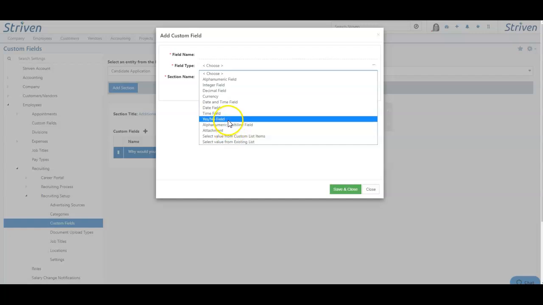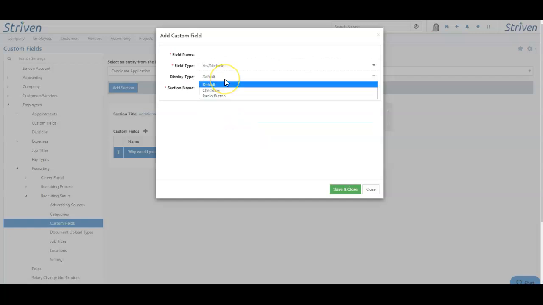In this example, I'll choose yes or no field. I will be asked how I would like it to be displayed, which I can choose checkbox or radio button, and decide whether or not I would like this custom field to be required.